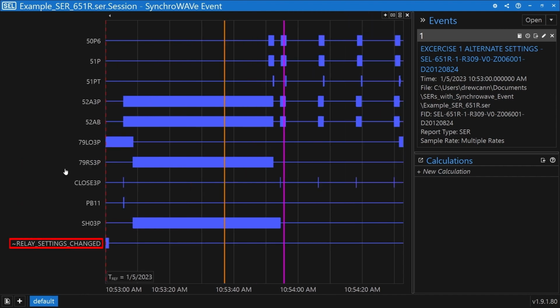Let's take a look at this one, Relay Settings Changed. You'll notice that there's a tilde before Relay Settings Changed. The reason for that is that some digitals, like settings changes and power ons, do not have the same precise time as other relay digitals. Synchrowave Event adds a tilde to them to let you know that the timing is not exact.